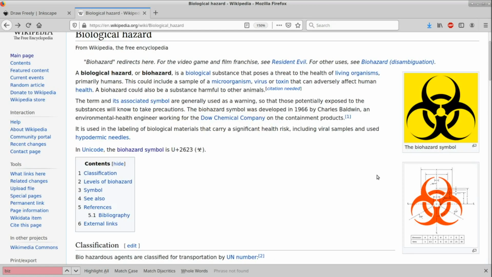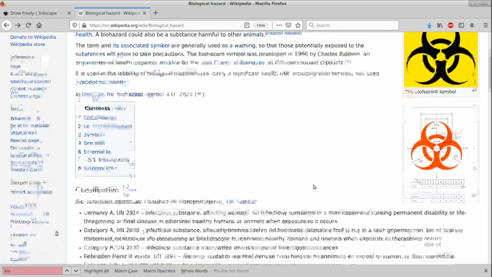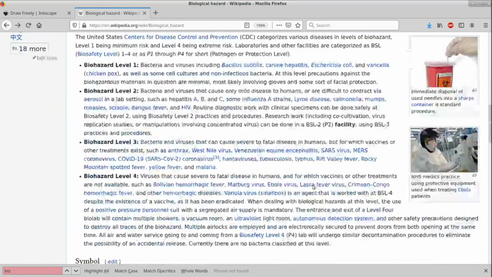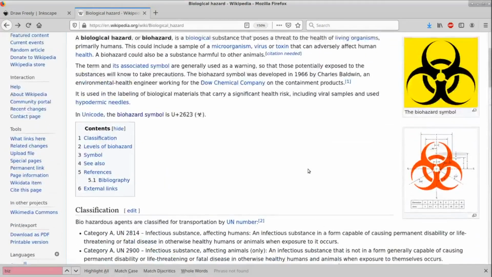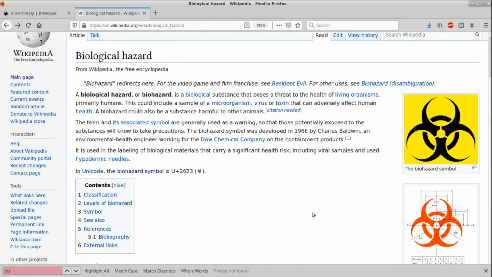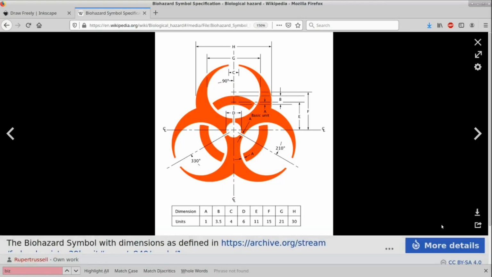If the Wikipedia article is to be believed, there is actually a specification for how the symbol is supposed to be drawn. It's based on a federal regulation in the United States that's apparently now defunct. Not everybody uses it because you can see the Unicode symbol doesn't seem to follow exactly this spec, but hey, there's a spec for drawing it. Let's see if we can do that. Before we do it though, let's take a close look at the symbol.